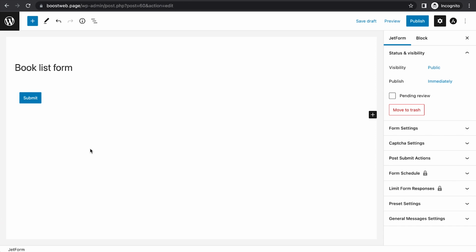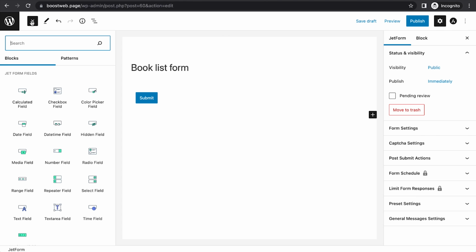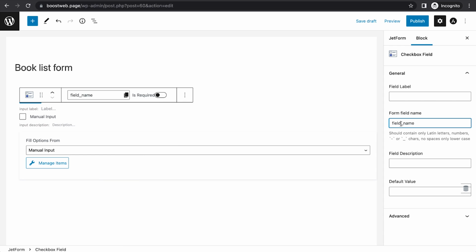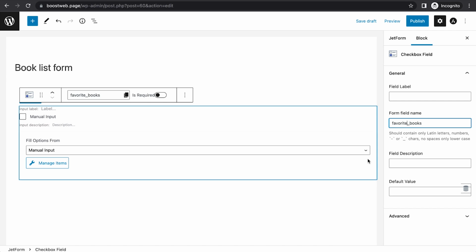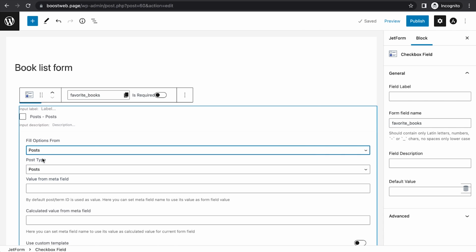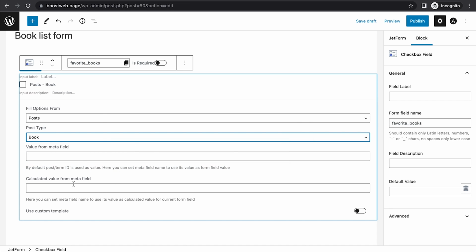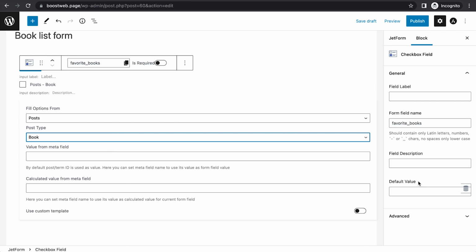Now we are going to add a checkbox field. Press this plus button and the checkbox field is here, so click it. Then on the right side here, let's name it favorite books. Next, click this manual input and change it to post. And for the post type, let's click book. So this checkbox list is populated with the list of books. Now we want to set this default value so that when the user opens up this form, all those favorite books are checked already. So click this.